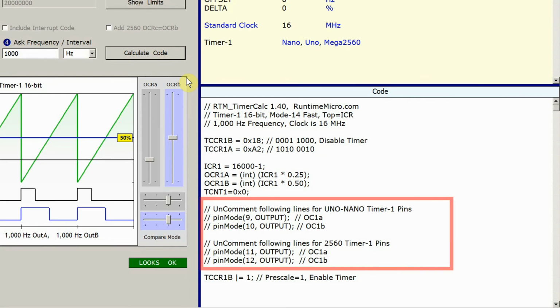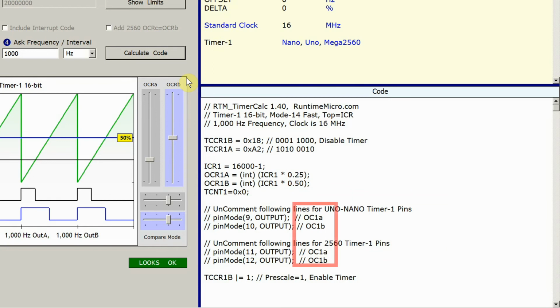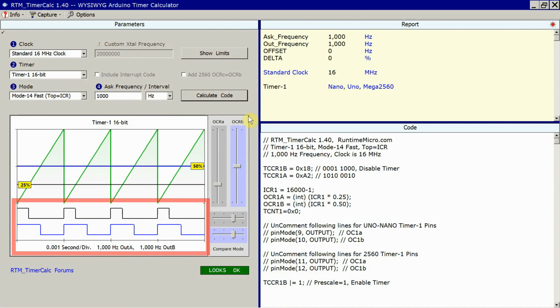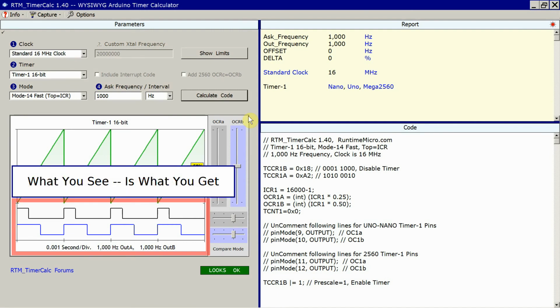Notice the code contains comments for channel identifiers and actual pin numbers. The waveforms you see on the chart will appear on those pin numbers after upload. What you see in the chart is what you'll get on the pin numbers.